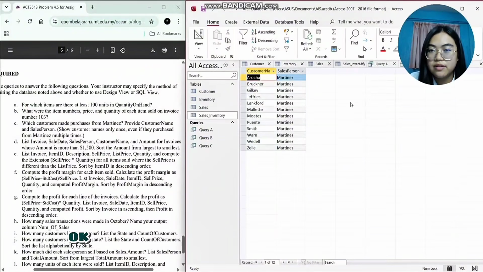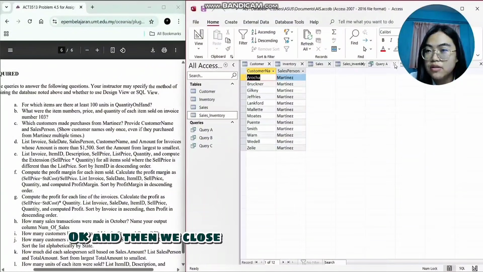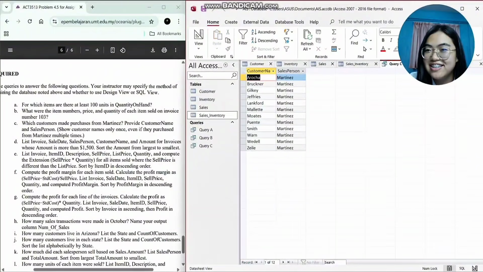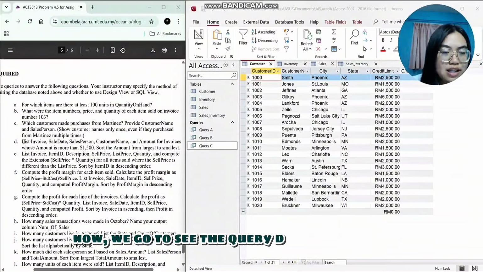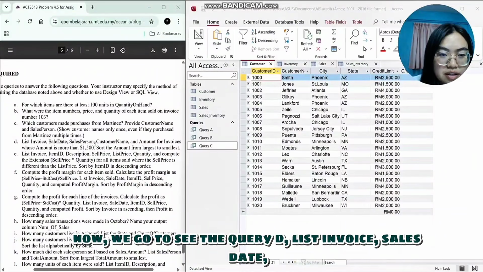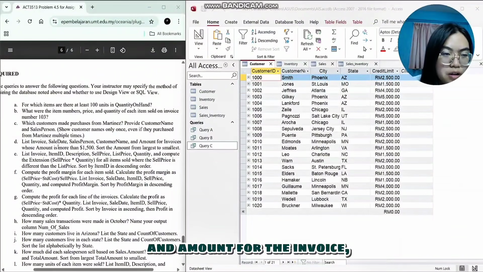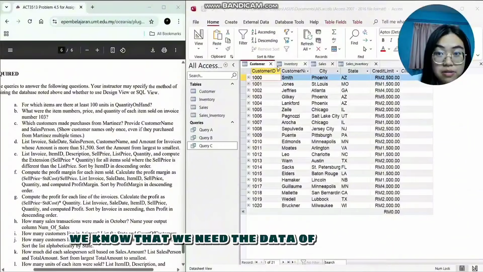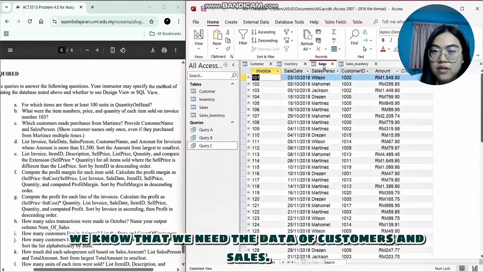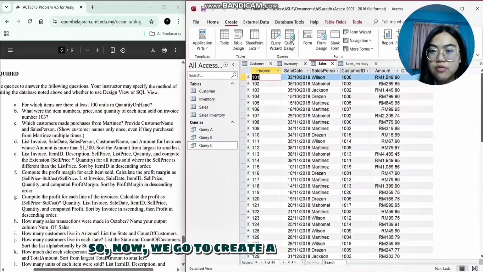Okay, and then we close the window because there are too many. Now we go to see query D. List invoice, sales date, salesperson, customer name, and amount for the invoice whose amount is more than 1,500, and sort the amount from largest to smallest. Now we know that we need the data of customers and sales. So now we go to create a new query design.